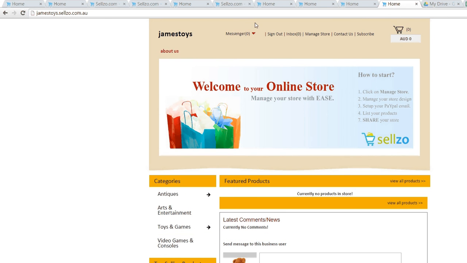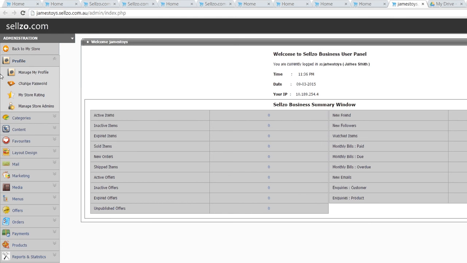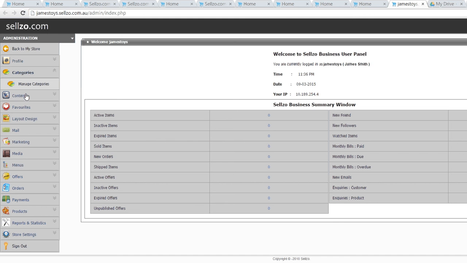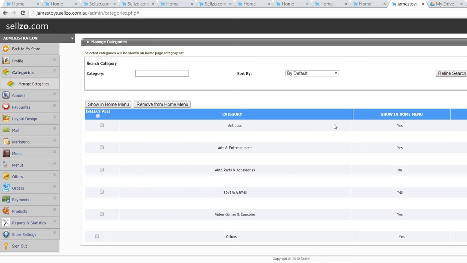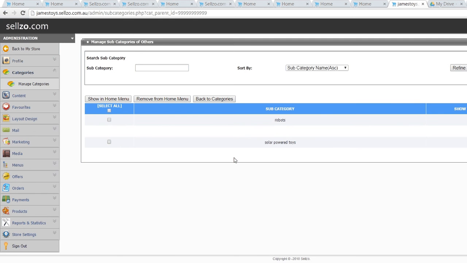And let's do some more. Obviously, you can't create your own subcategories. You need to request from Sellzo management to create certain subcategories for you, which can be done. The only category you can create subcategory for is other. So let's reappear other on our home menu. So show in home menu, go to subcategories for other, create your own subcategories.